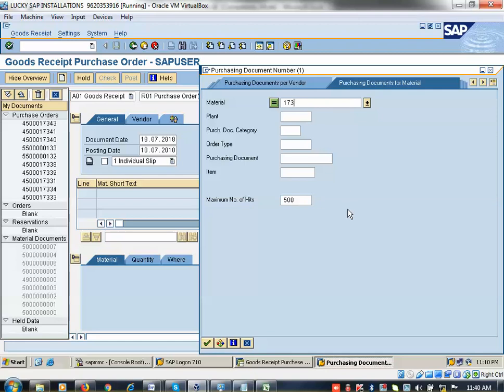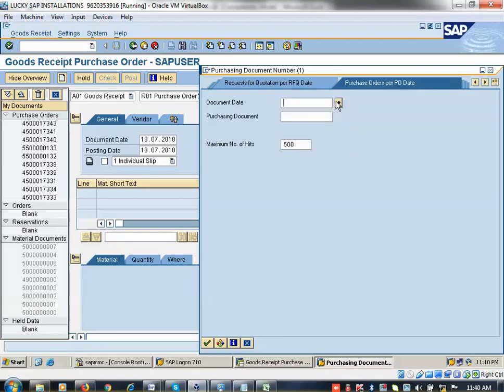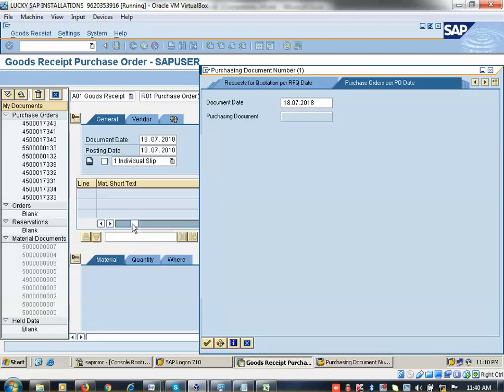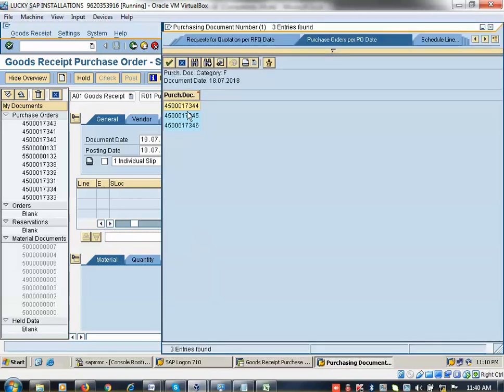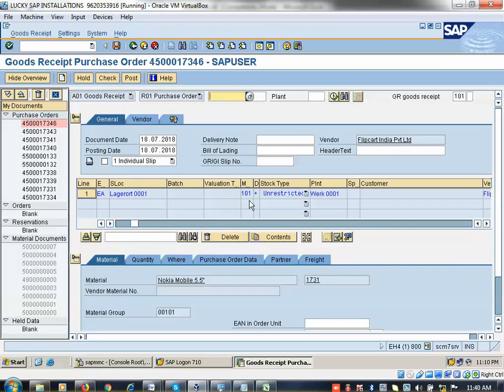What is my material number? I don't know. So I will go to PO document per date. Whatever PO is created on today's date will be listed here. Click on OK. You can see this is the most recent one I created, 346. Click on enter. PO 343 already had goods receipt; we cannot do goods receipt with reference to the same purchase order again.